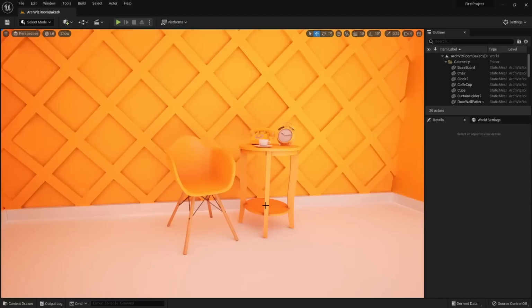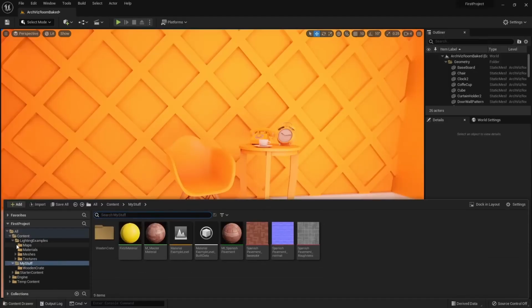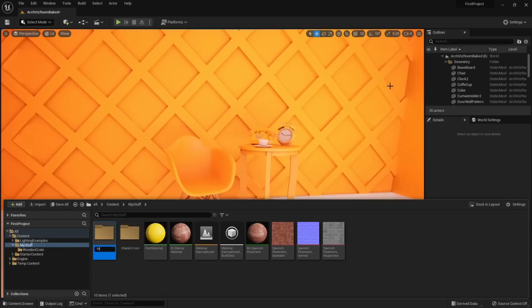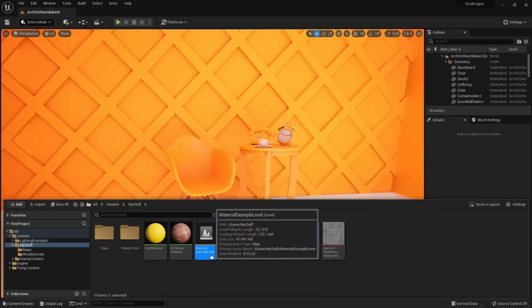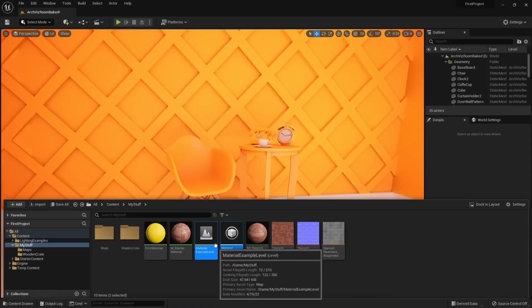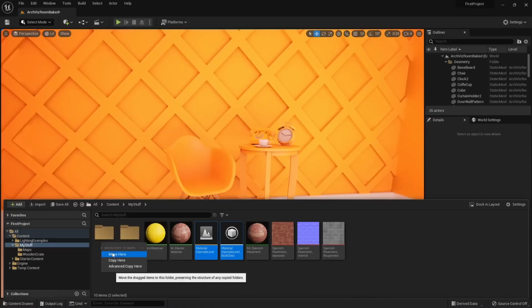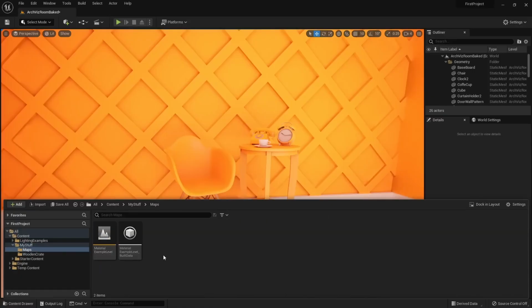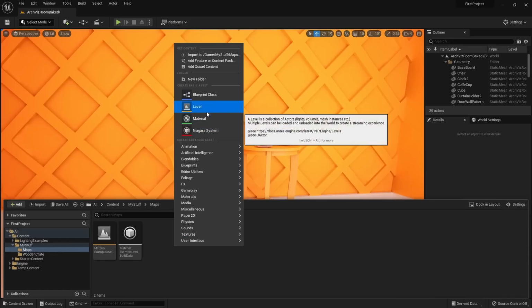To demonstrate how to make landscapes, let's create an entirely new map. So press Control Space and let's go into My Stuff. And right here, let's create a brand new folder called Maps, which will hold all of our maps. So I'm going to select both my map and my build data and drag it into Maps. Let's jump into there and right click, create a brand new level.